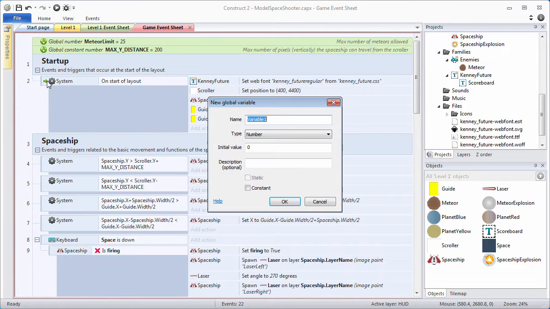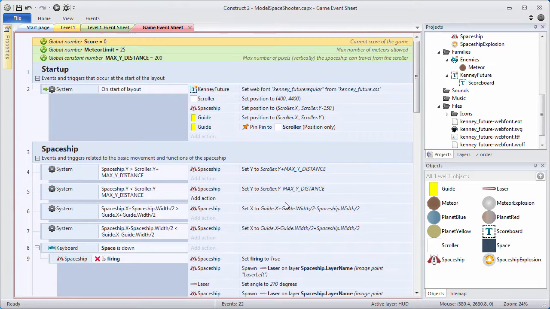Now let's add a variable for our score. We're going to name it Score with a capital S. It will be a number with an initial value of 0. And for a description, it is the current score of the game. This is the variable we're going to use to track our score.